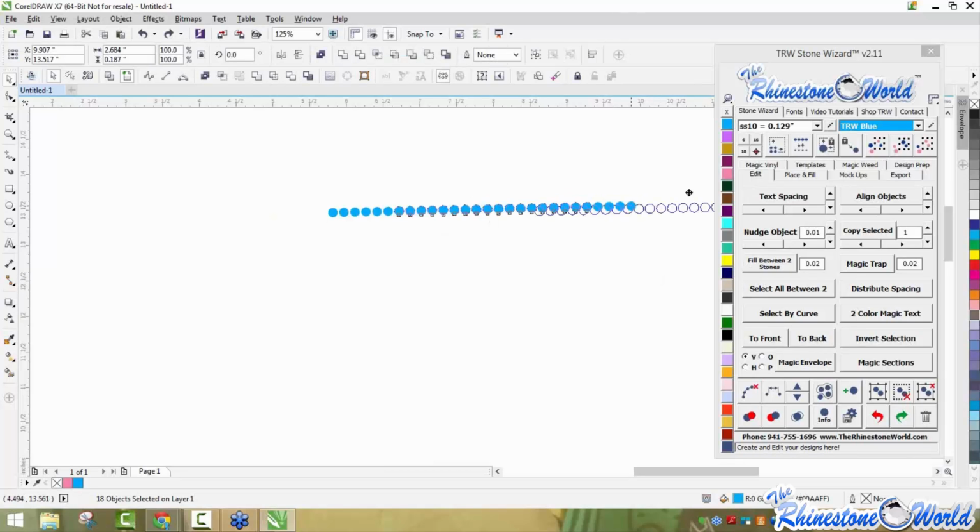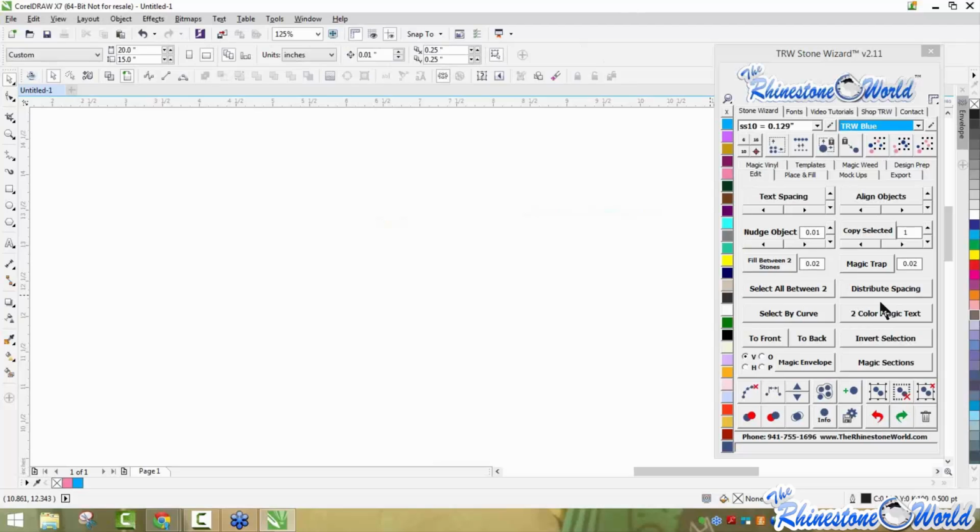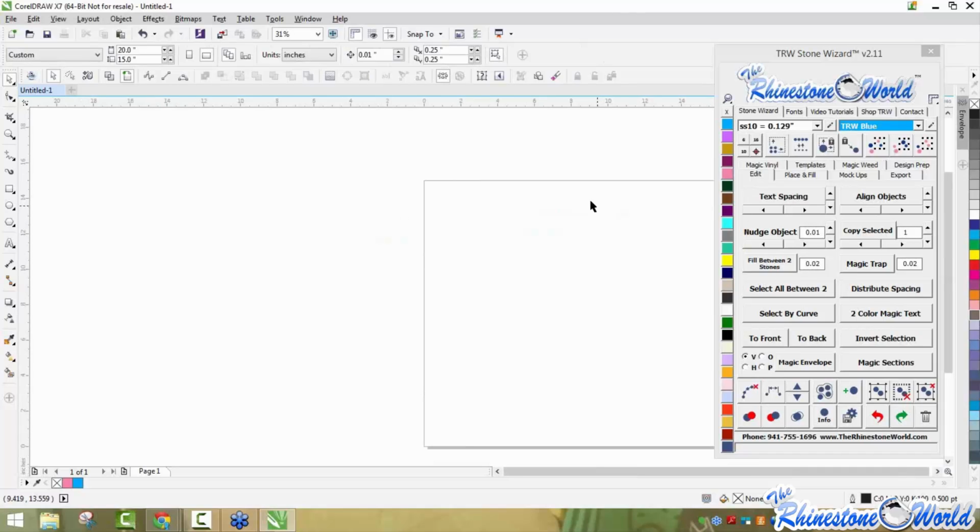Alright, next one we have is our two-color magic text. The two-color magic text is a very useful tool, especially if you're working with different types of TrueType fonts. Now, not every TrueType font is going to be compatible with the two-color magic text. It all depends on how the TrueType font is created. The way we create ours, we create it so that it is compatible with our two-color magic text in Corel, in the wizard, which is going to allow you to add that second color to a font very easily, which allows you obviously to create a design much quicker.